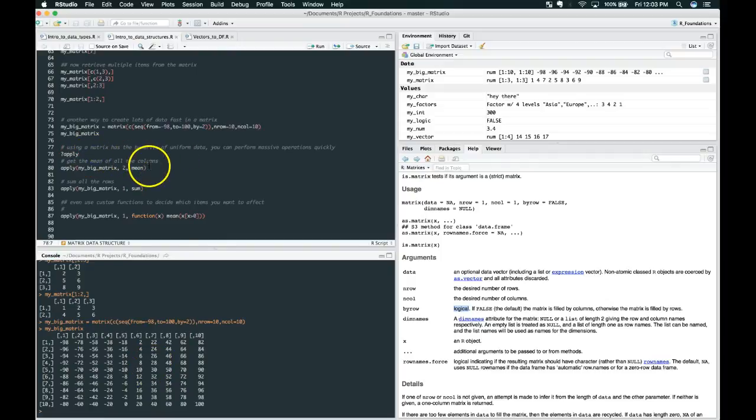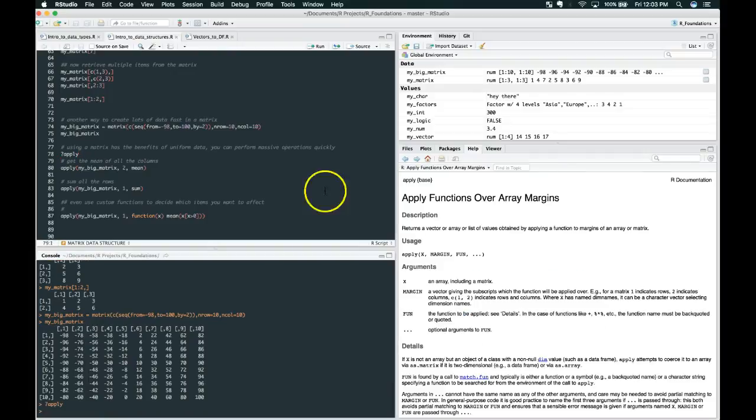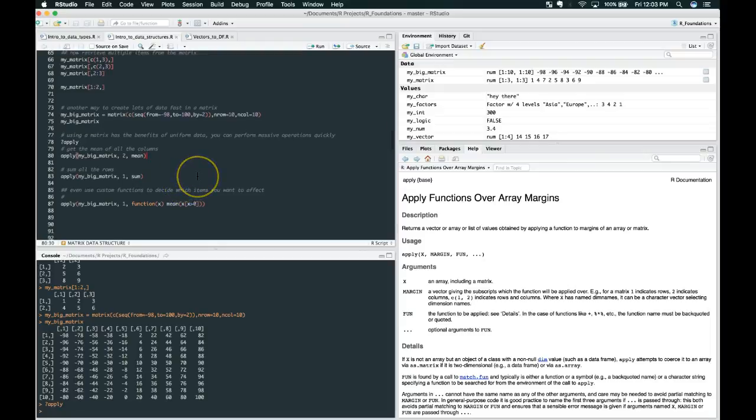So let's go ahead and see what I meant when I said you can perform massive operations quickly. Using the apply function, apply functions over array margins, meaning you can apply lots of different things. You can apply functions and mathematical operations over large sets of data. So apply, we're going to toss in and pass it my big matrix. And this 2, it's either 1 or 2. You say, I want to do that to the columns or the rows.